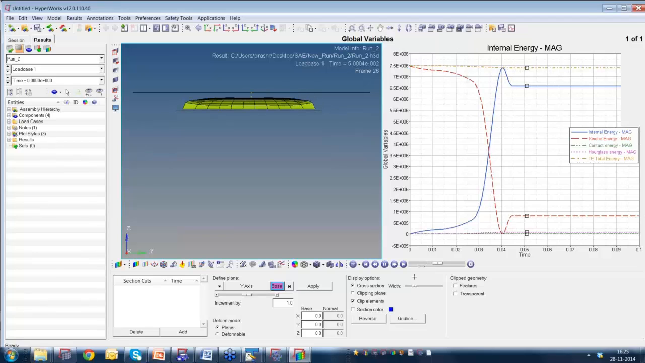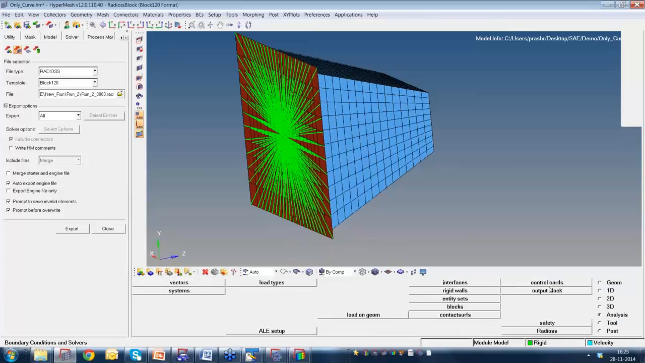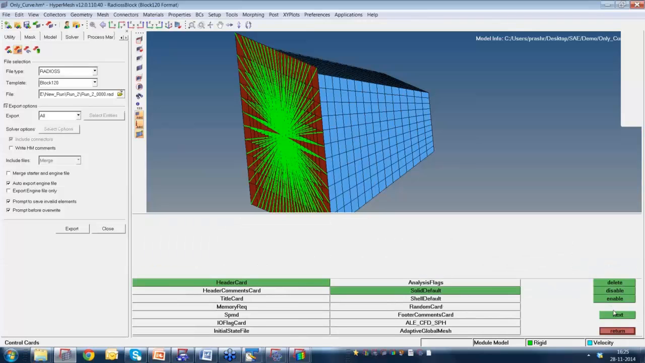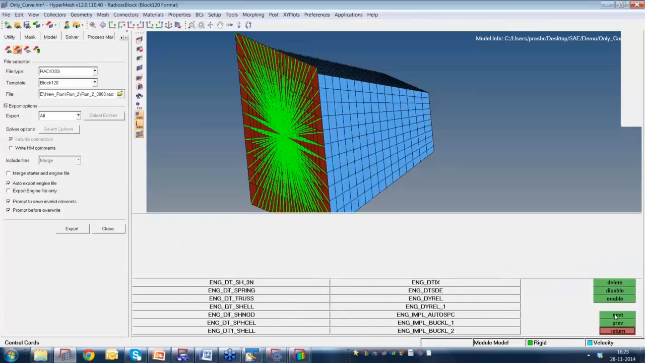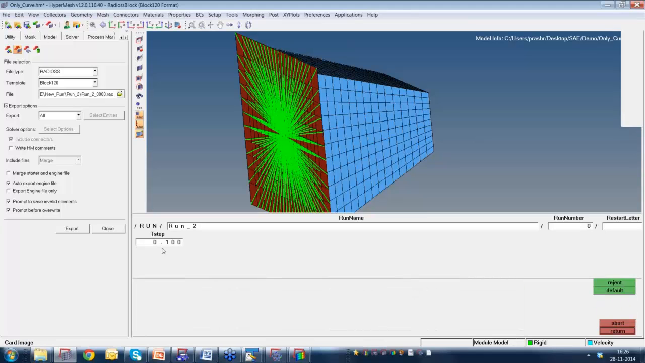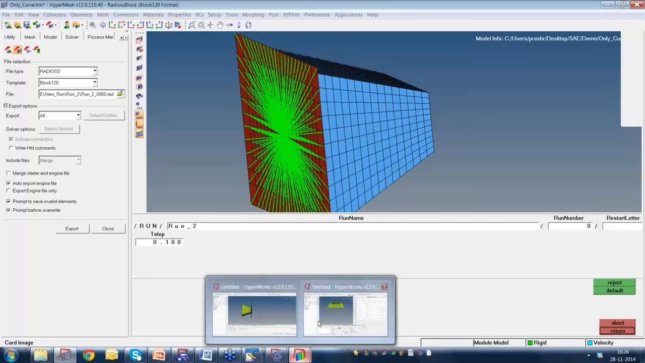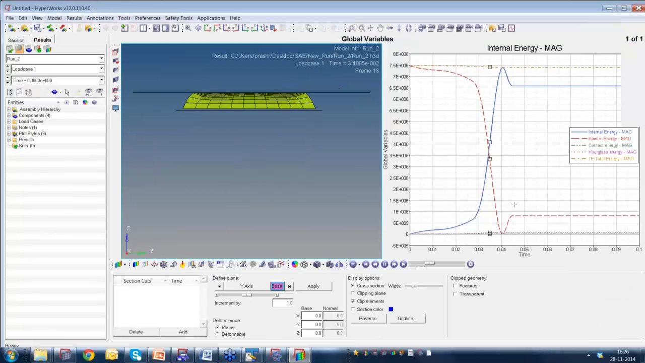So even in the time what I was entering here, analysis, control cards, in the run, instead of 0.1, I can even put 0.05. That will be my end time. But you will not know that unless you run it one time.